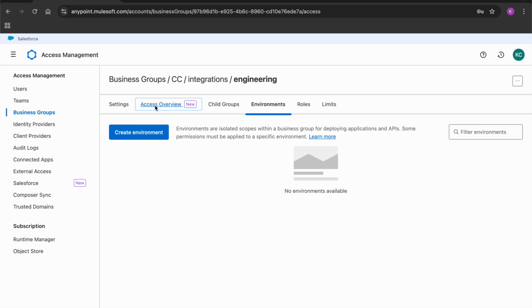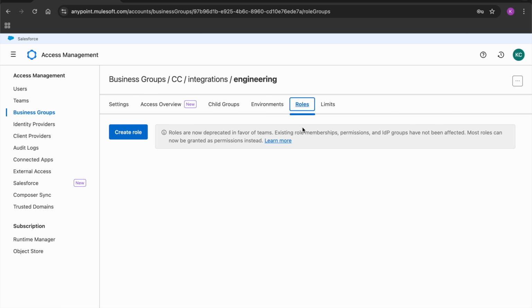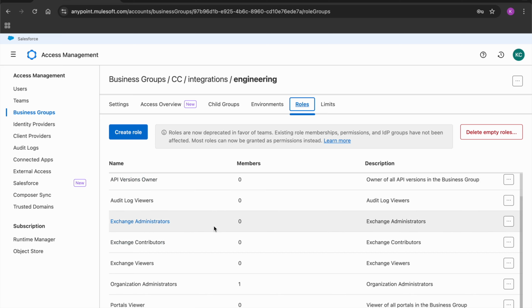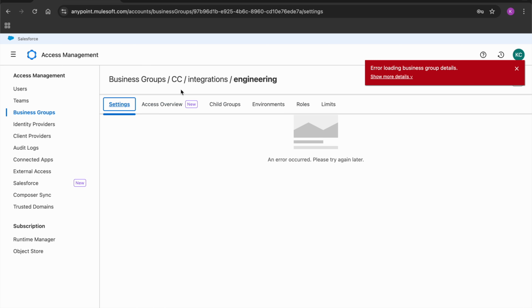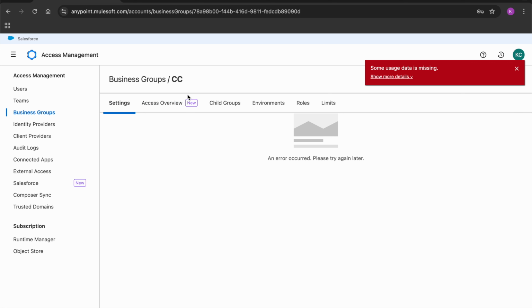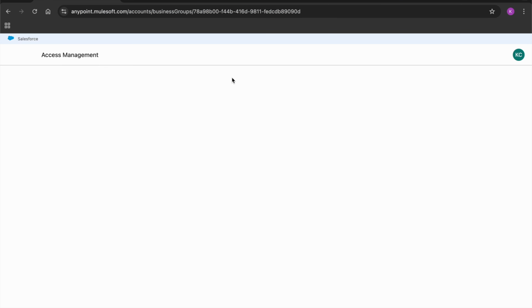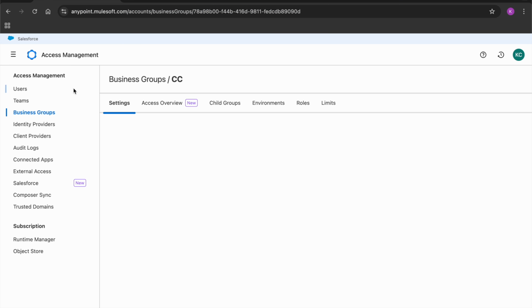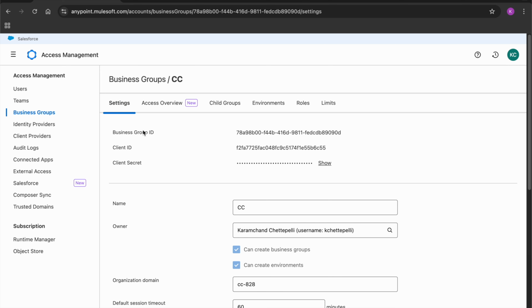Now, if we come back to access overview, my user only has access to this child business group. And the roles, if you see, we do have a set of roles that are assigned. And in the settings, we can see the client ID, client secret, all this stuff. So if we come back to root, let me refresh the page. Something seems wrong, but it should give the client ID. Now it is coming up.